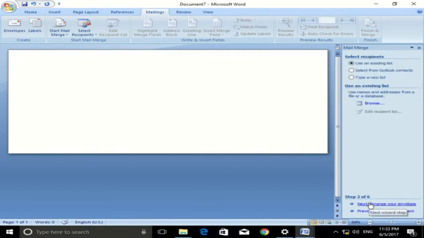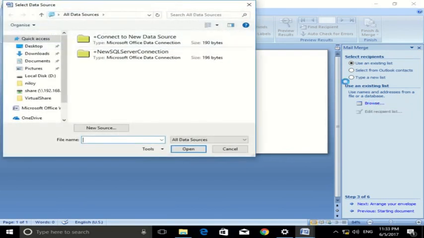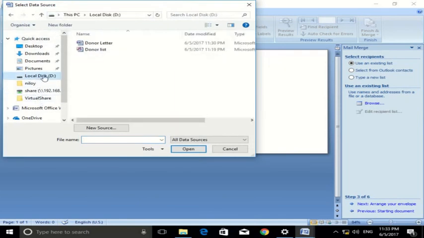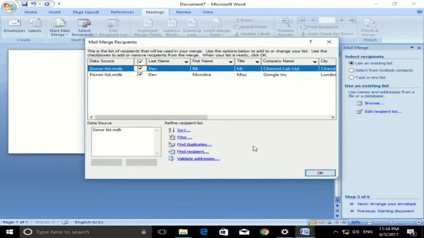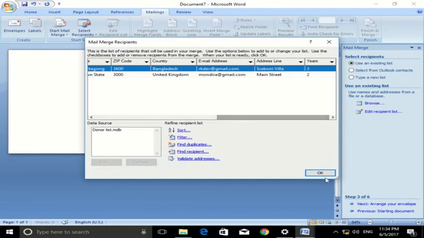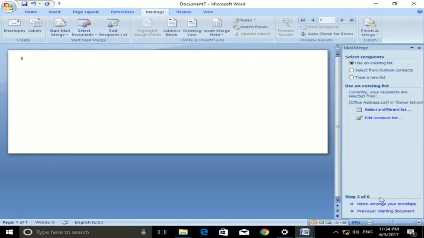Okay, now we are going to use an existing list of recipients. We are going to write the recipient address here, so we have to show where the recipient list is. So use an existing list. Okay, we have an existing list. We saved a list in the previous part of this video, and we are going to browse it now. Click here, browse. We saved it in our local D. Here is the donor list. Okay, open. Yes, this is the list. Here's the preview. Okay, everything is okay. So we are going to step 4.